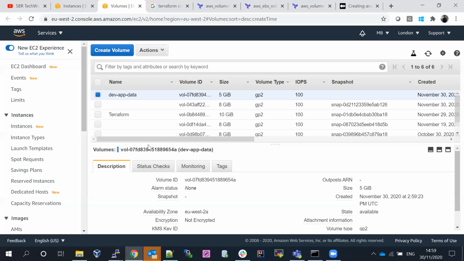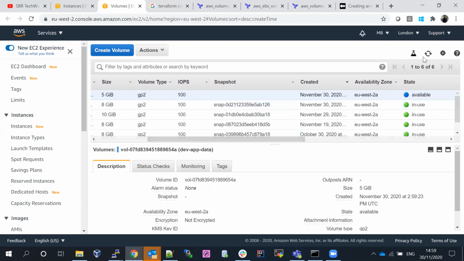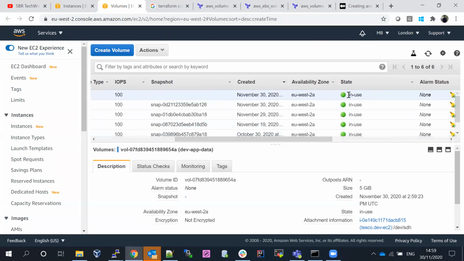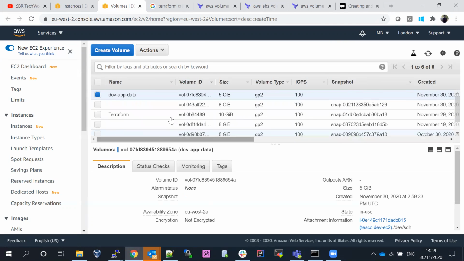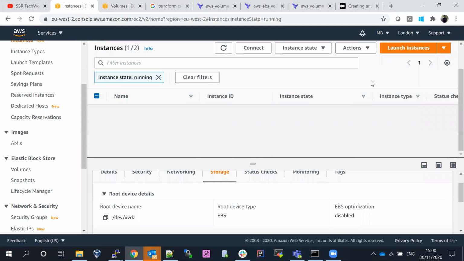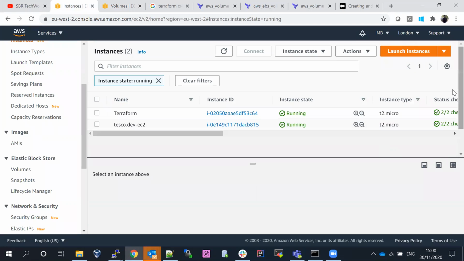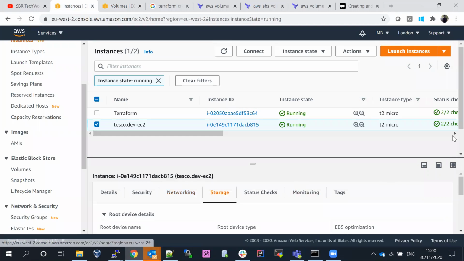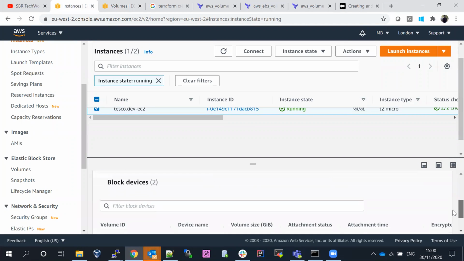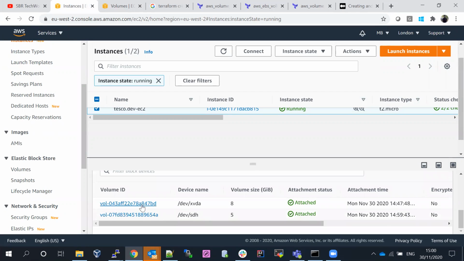At the moment the state is available. If you keep refreshing, you can see the status is going to change to in use. If I scroll down again and refresh now, select the server name and scroll down, you can see one new volume attached.